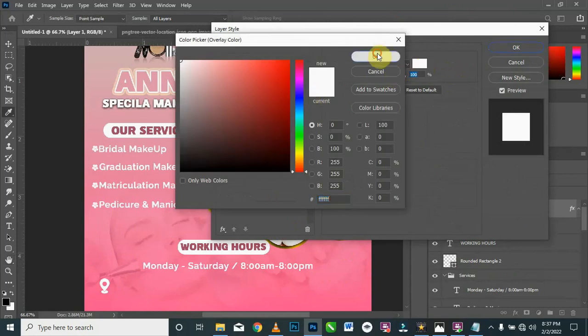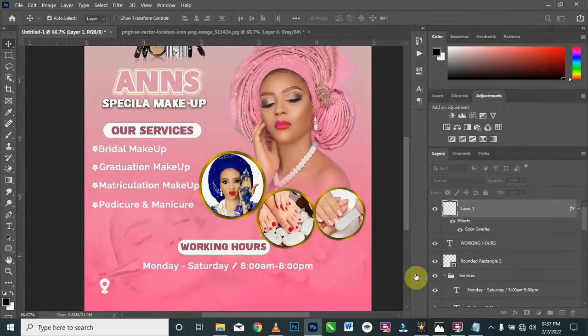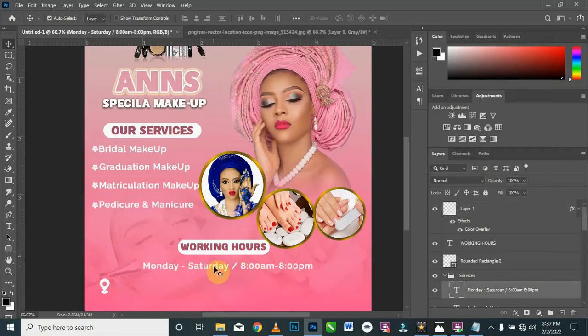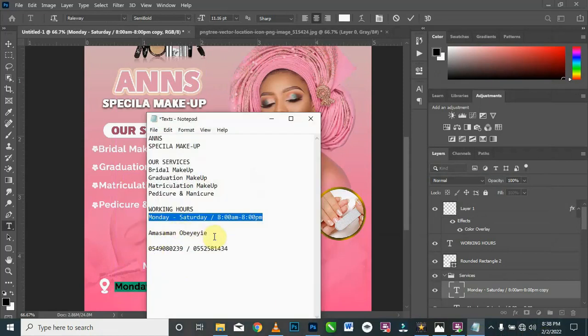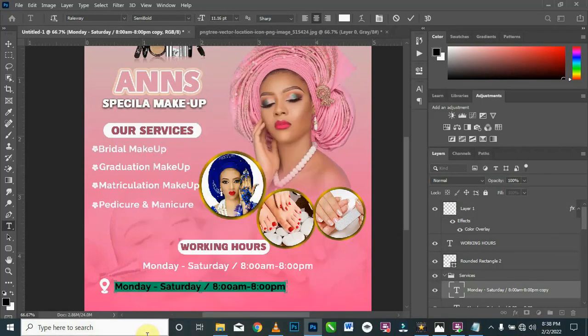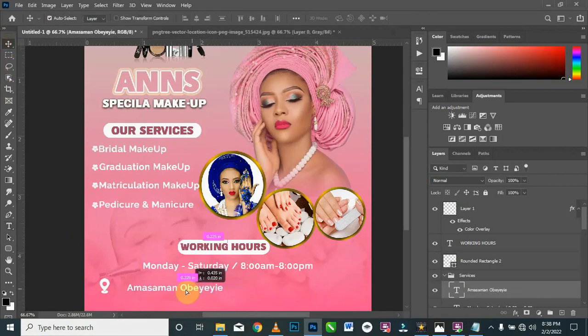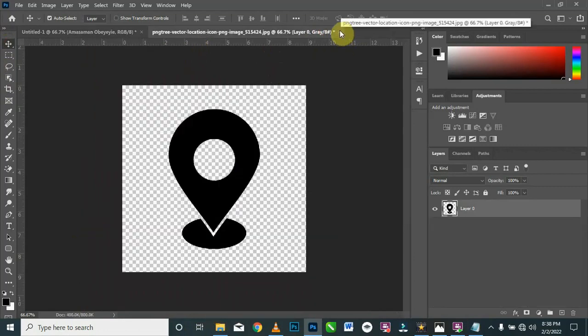So what I'm going to do is make a copy of this text again here. Ctrl J to copy, and then I'm going to drag it here, select all, and then I'll come back to my text here and copy the location, and then paste it here, and that should be fine like this. So I'm just going to position the location here, and then again let me close this particular page here.